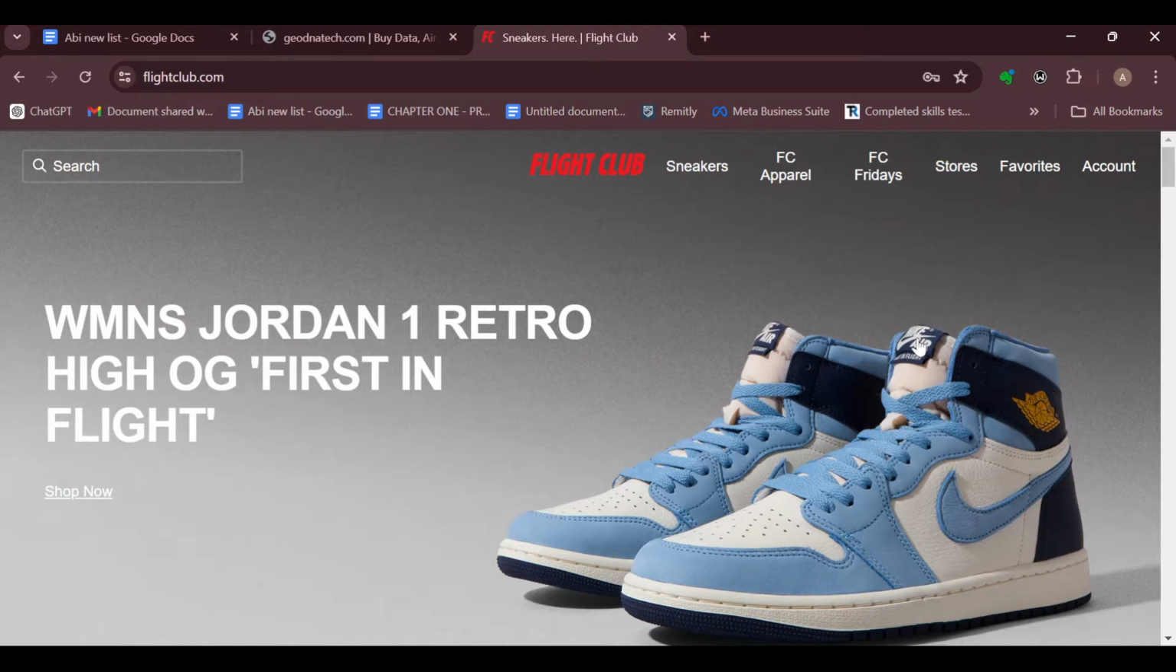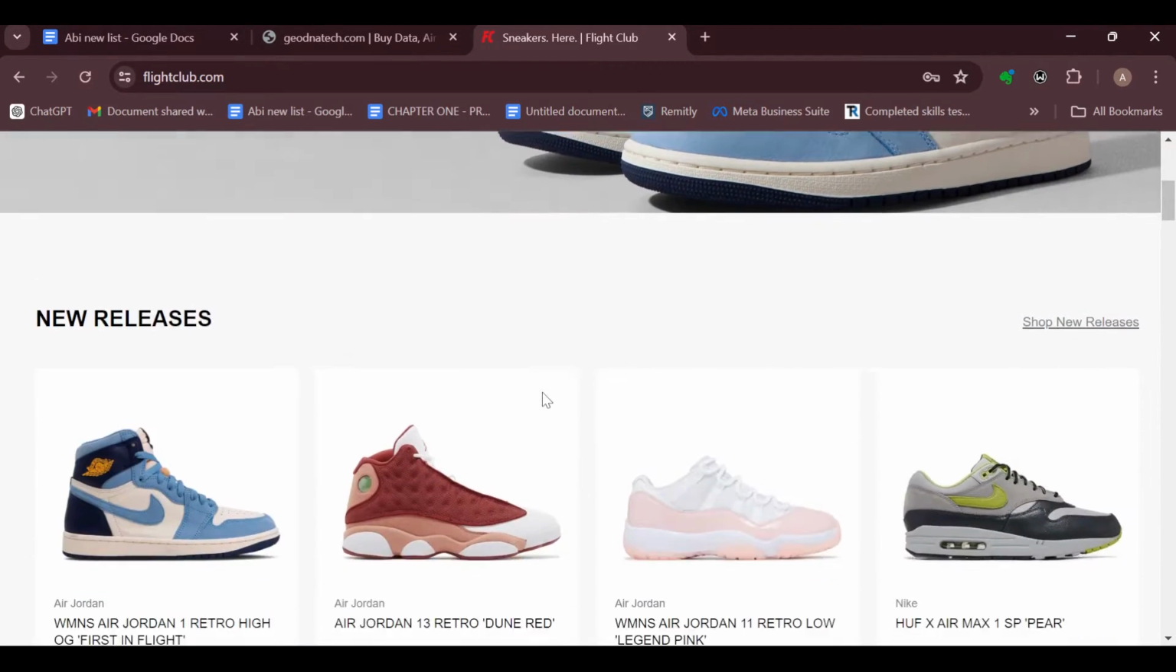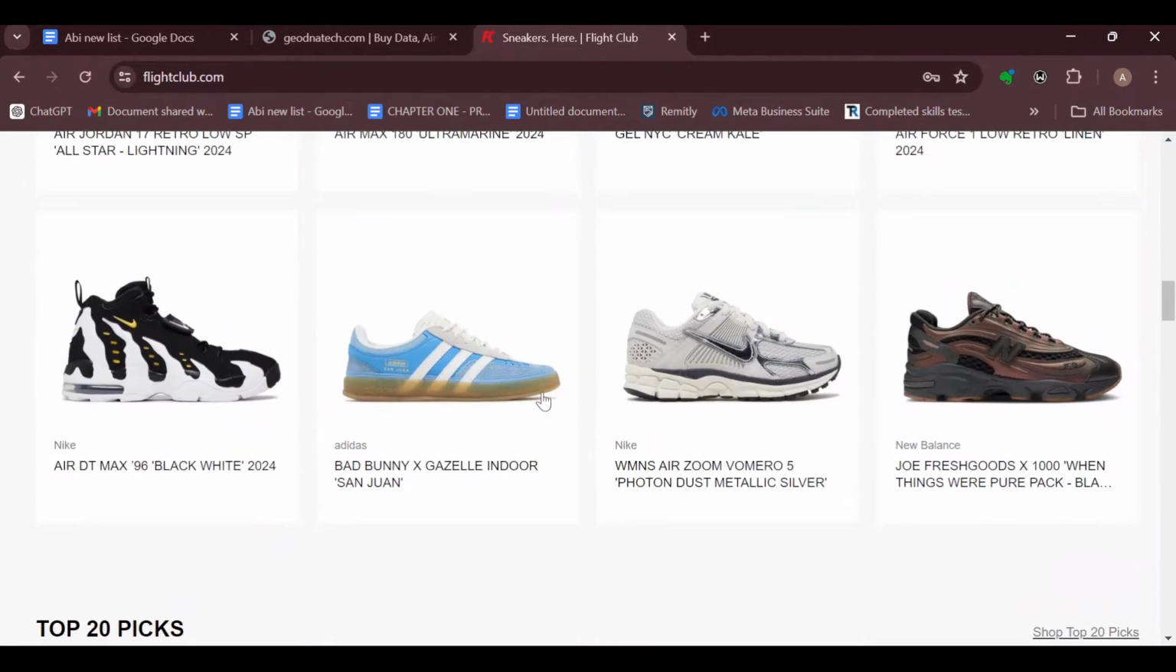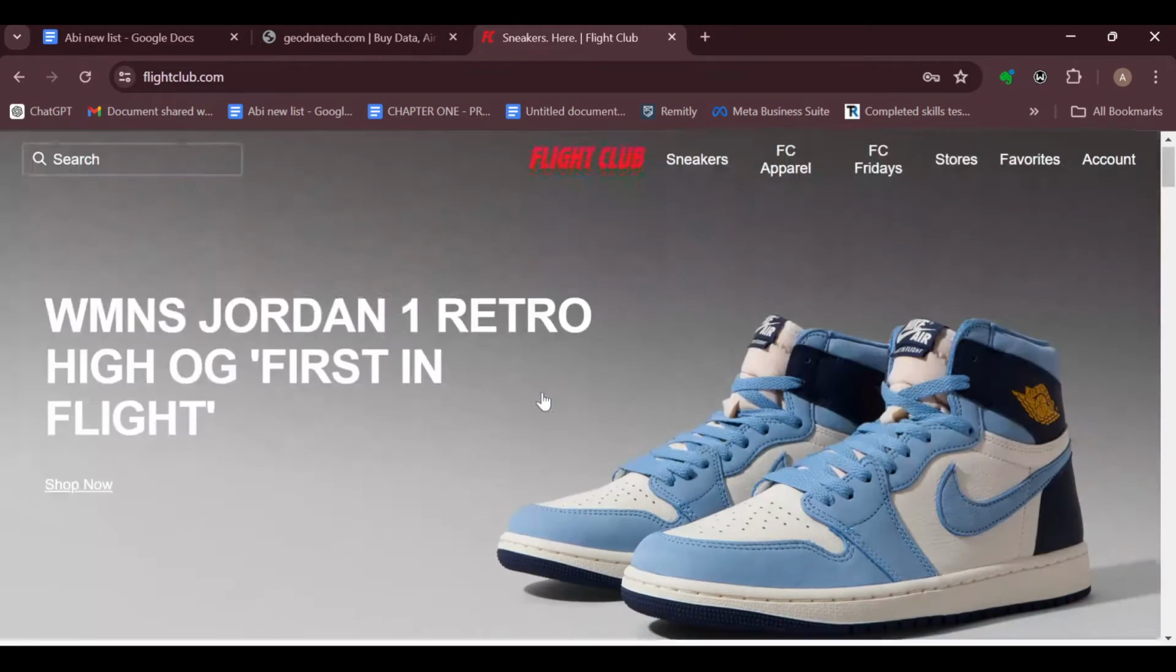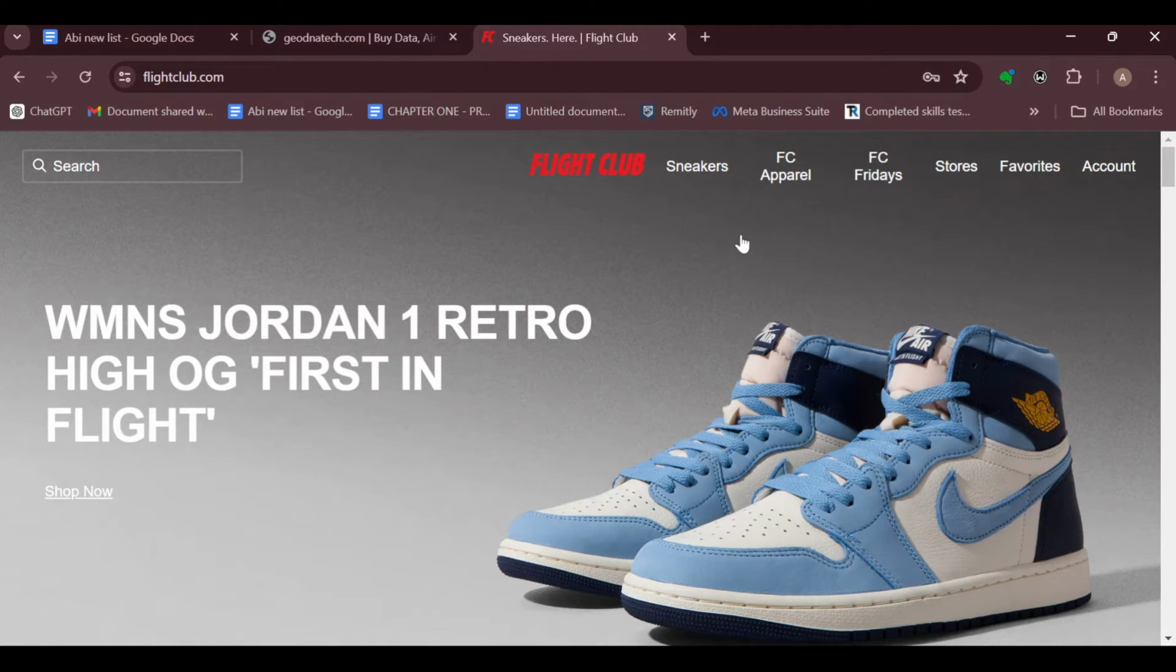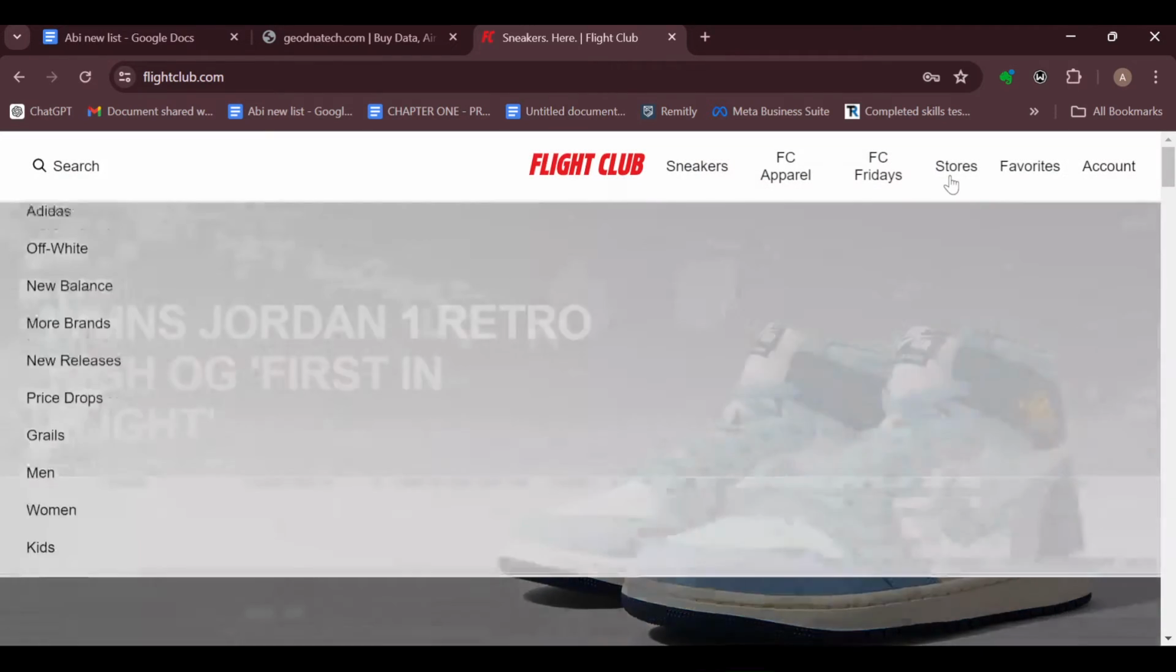The first step is to log in to your Flight Club account, just like I have done here. Once you are logged in, you'll be brought to your own page automatically. On this page, you'll see the different sneakers that you can get on Flight Club, and on the right side of the screen, you can see other options as well.